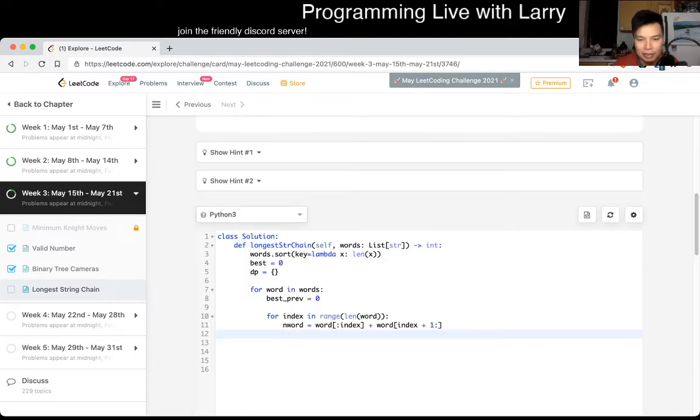So basically, if n word is in DP, then best previous is equal to max of best previous and DP of n word. N word is for next word, though. Maybe that's not that clear, right? I have a lazy habit from competitive programming that does this. In my real code, I take the time to fix this, but yeah.